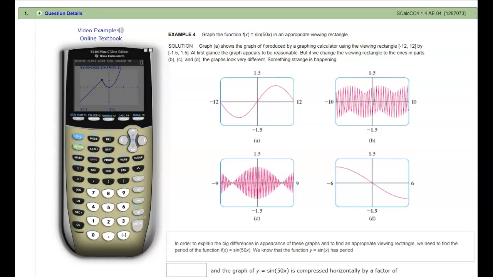This video is for Math 120, Section 1.4. It's basically an exercise in understanding how best to get the good screen out of your calculator. So I'm going to start with this, and it suggests that we're going to put y equals sine of 50x. So I'm going to go into y equals and put sine of 50x.